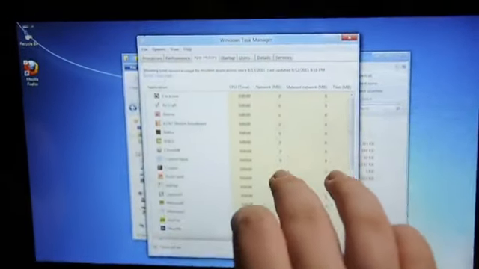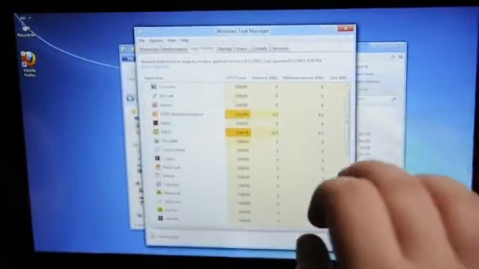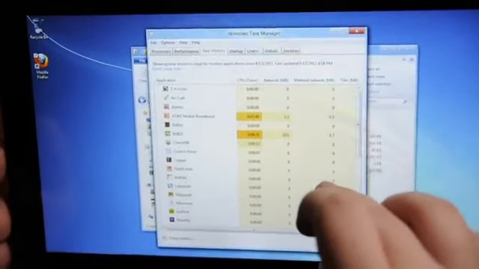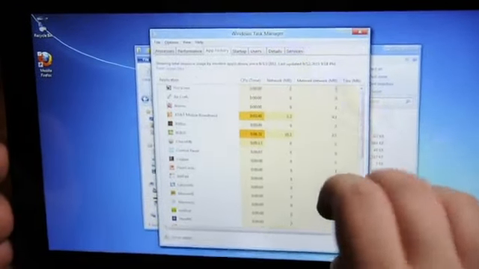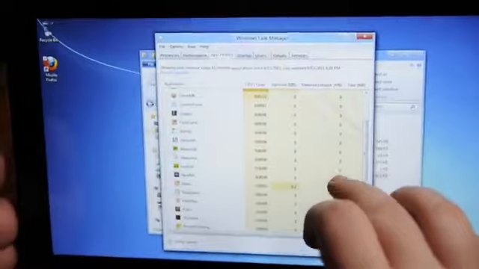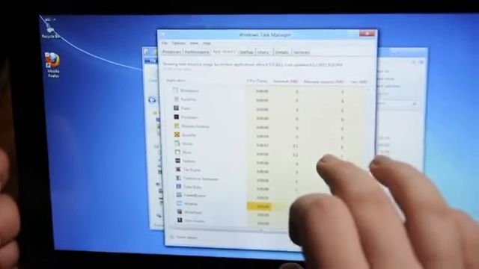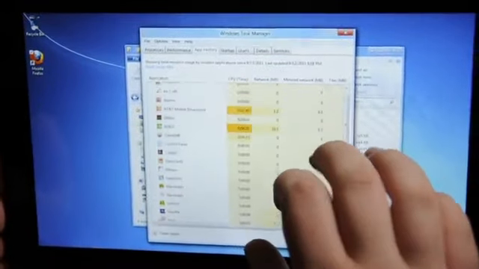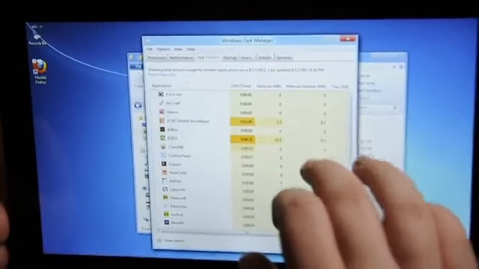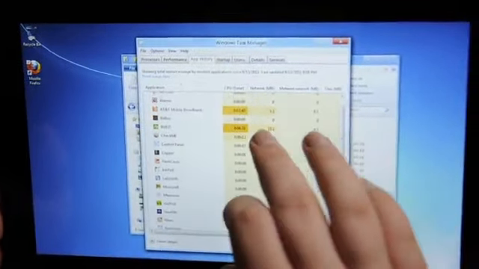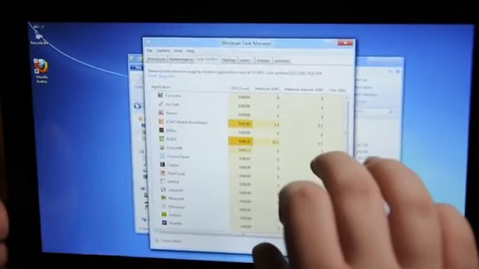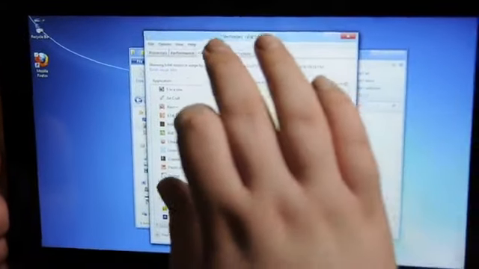App history here is an interesting one. This is only for Metro applications, and it gives you an idea of how much CPU time and memory these applications have been using when they're active. So this is actually a list of every Metro application currently installed on this unit. As you can see, most of them have consumed very little time, and then other ones here have some memory usage and some bandwidth usage.